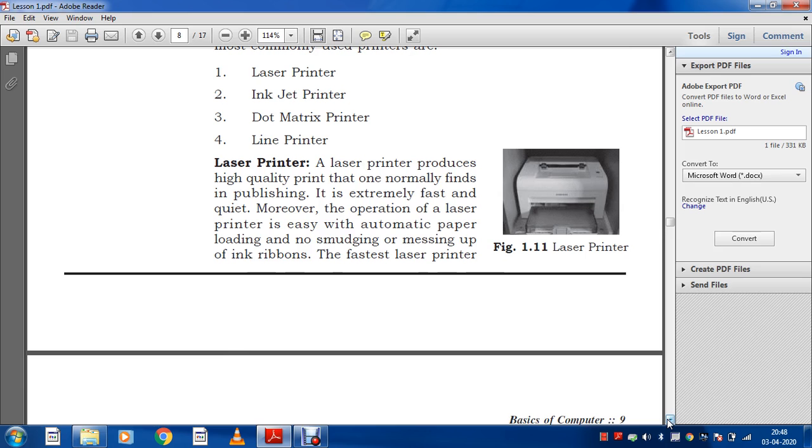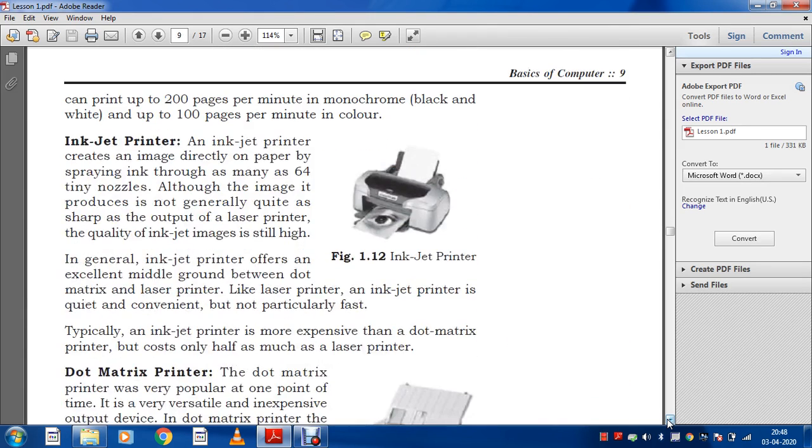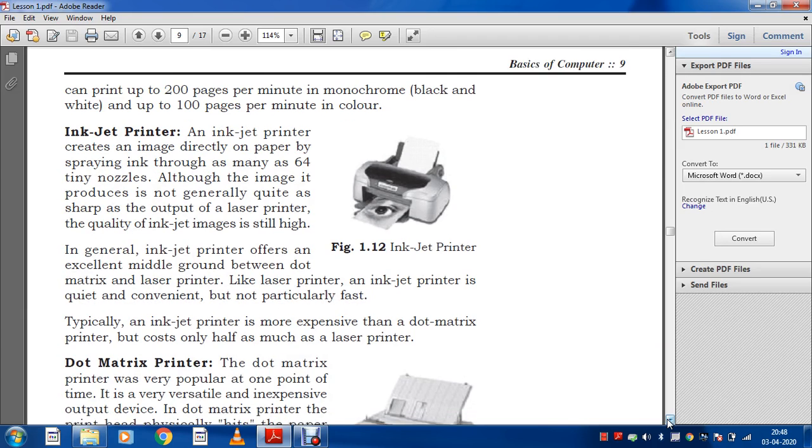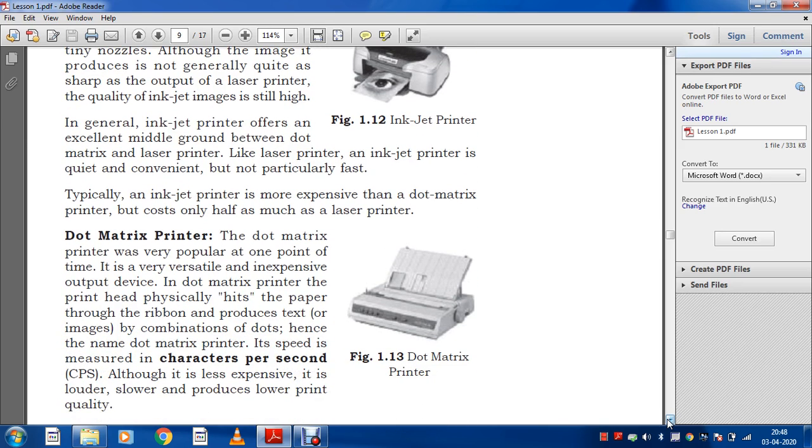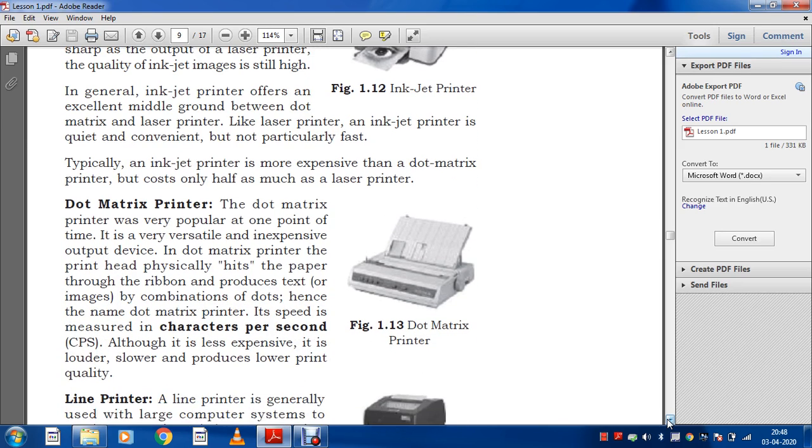Then below that is the inkjet printer, which uses ink, and it has a fountain that moves around the paper, spitting the ink onto specific points to make the character. That is an inkjet printer, they use ink. Then there is a dot matrix printer, which is slower than inkjet also.